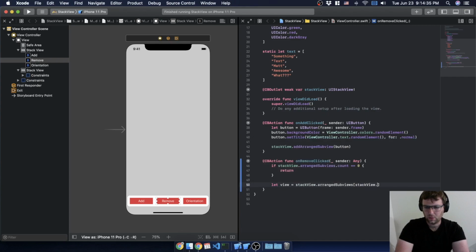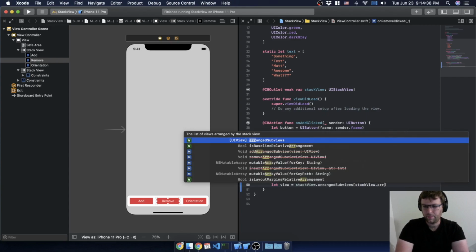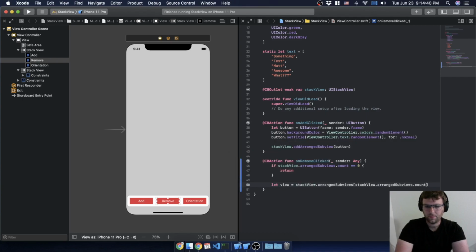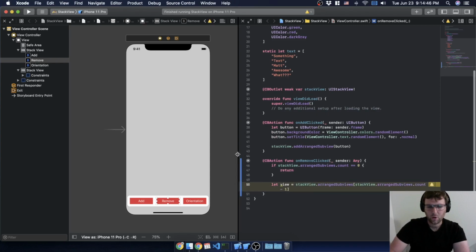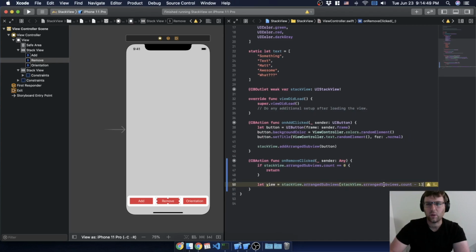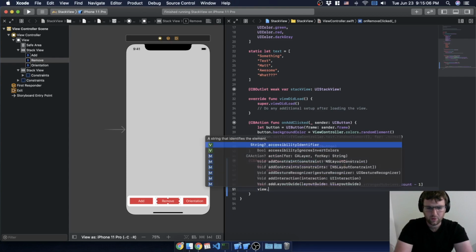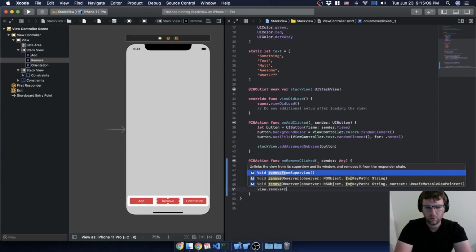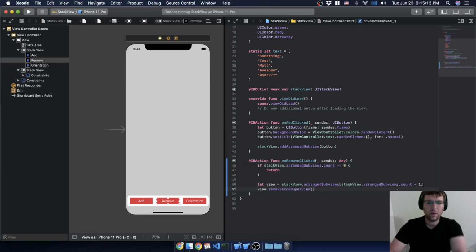All we're doing here is indexing into that arrangedSubviews array, and we're just getting the last one, right? If it has four elements in it, count would be four. So we want to get the third index because they start at zero. So 0, 1, 2, 3 would be that last one. Okay, so we're going to get that view, and then view dot, we're going to remove that from the superview.